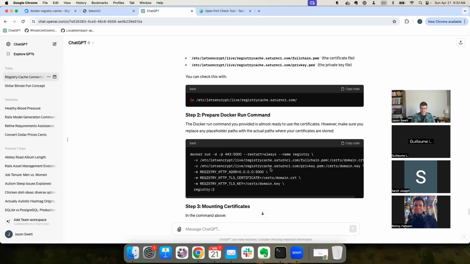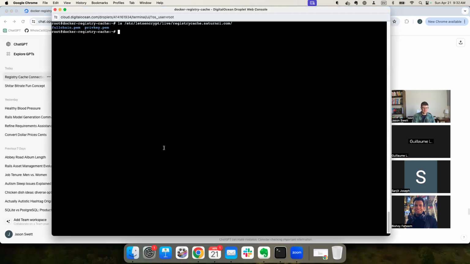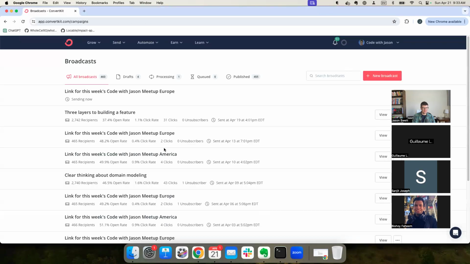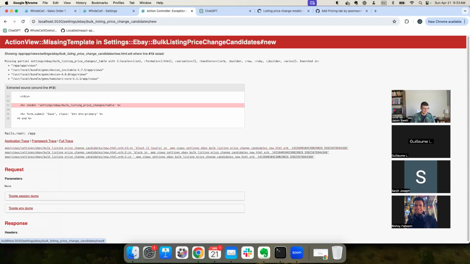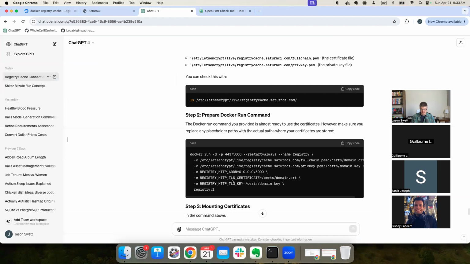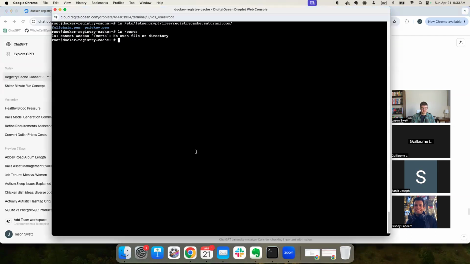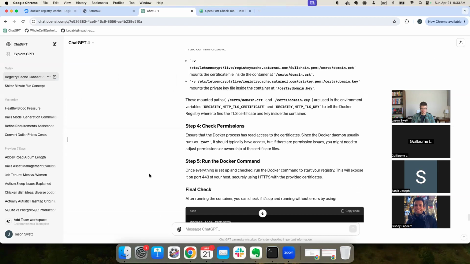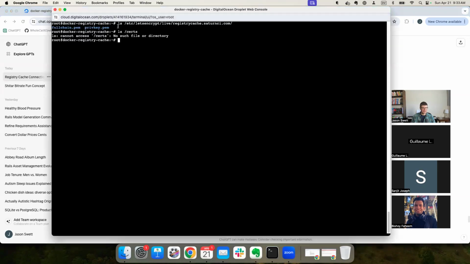Okay. But what about slash certs? Okay. Whoops, that's not what I wanted. Okay. So there's no slash certs slash domain.crt because there's not even a slash certs directory. Okay. Let's tell ChatGPT about that.